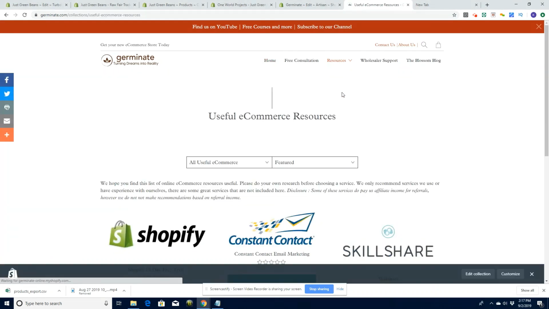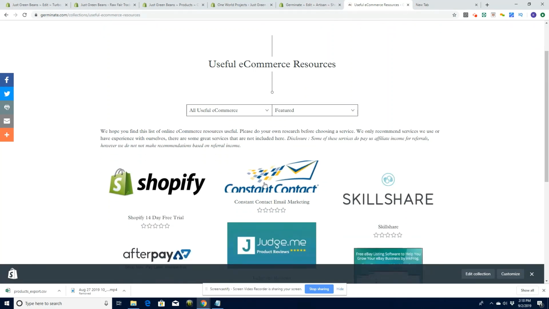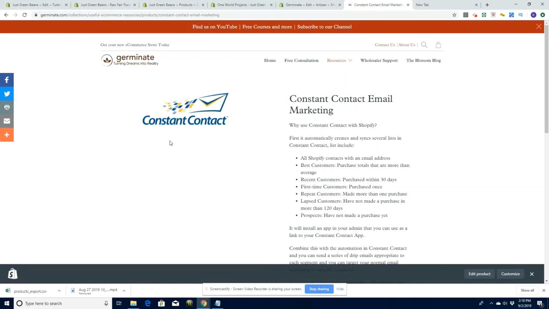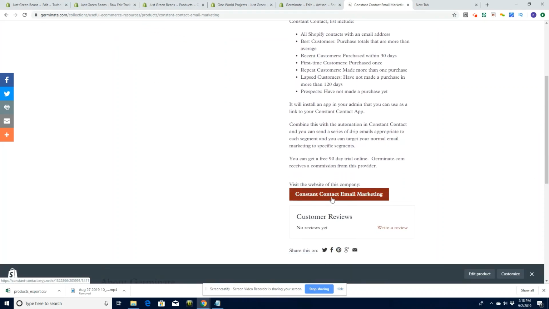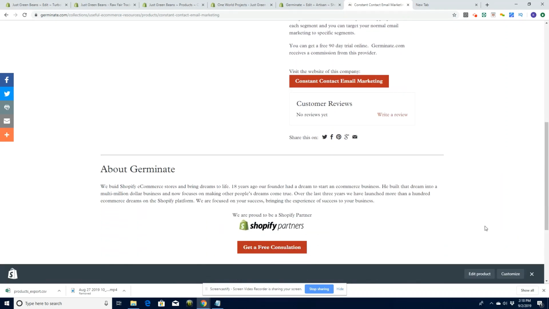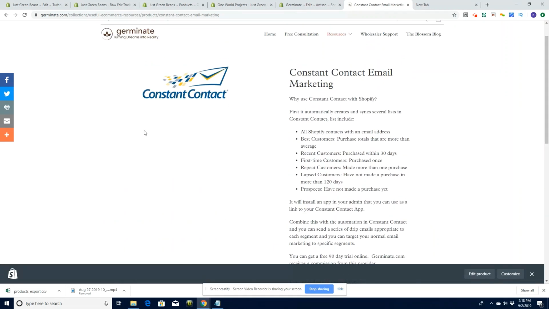So for example, in resources, we would be Constant Contact, Shopify, etc. So let's go in there, and you can see it's built out nice and clean. It's got a logo, some descriptive content, a link to their website, and the potential to get reviews put in here. And I've also put some information about Germinate on the bottom here. Why? Because obviously we want to come up in search engines, so we want to come up under things that people search a lot for. Constant Contact is something that people are going to be searching a lot for, email marketing, so it's good content, SEO for search engine traffic.